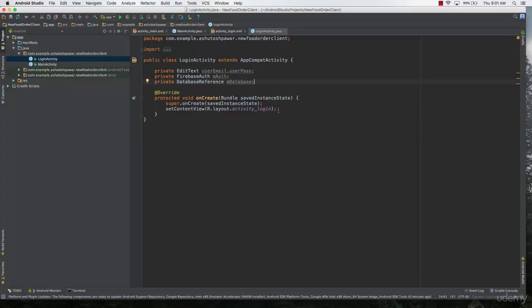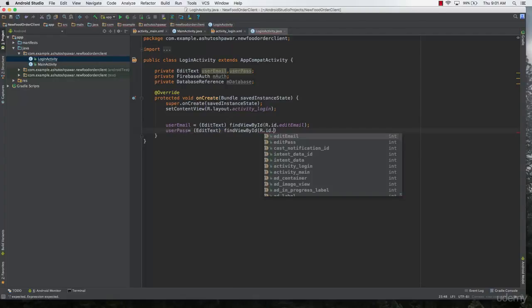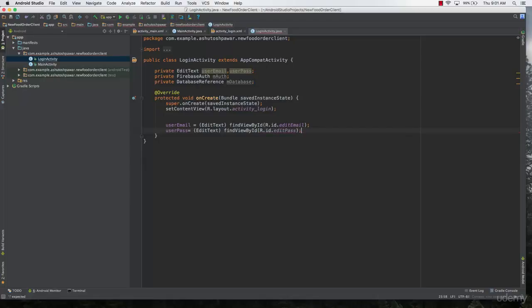So once we have it, the next thing which we do is that we go in the onCreate method and assign it an ID for the user email. So we'll type userEmail equals EditText. That's going to be findViewById R.id.edit_email for the email, and for user password we will type this equals EditText findViewById R.id.edit_pass. So once we have these two things set up, we are basically good to go. And now let's go ahead, get a reference to mAuth as well. So that's going to be mAuth equals FirebaseAuth.getInstance.